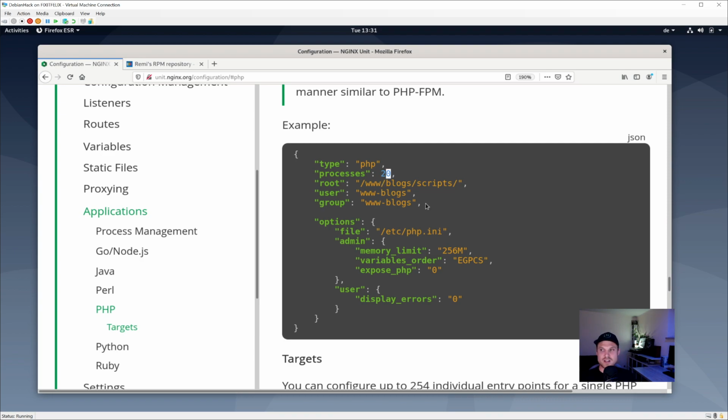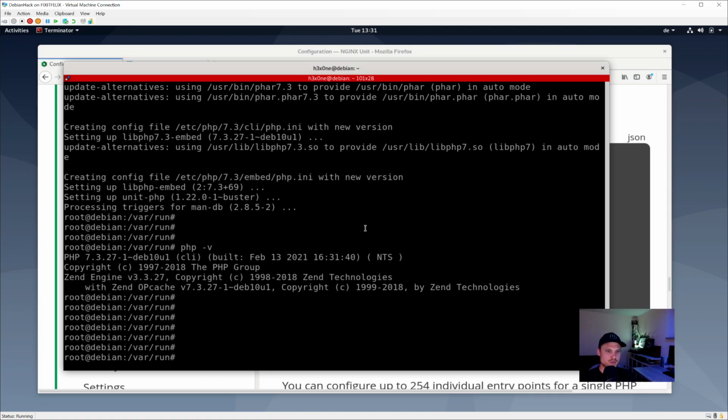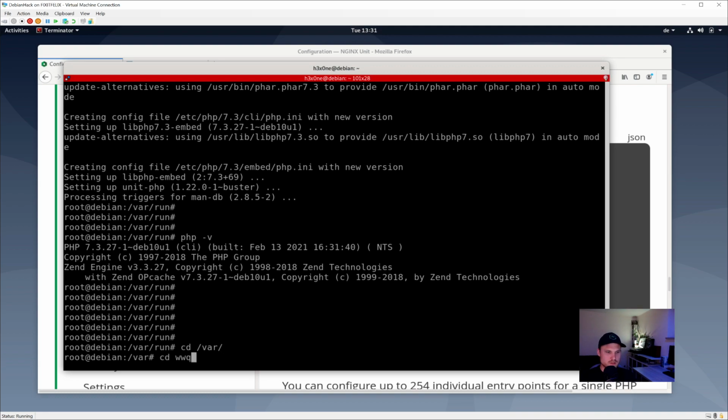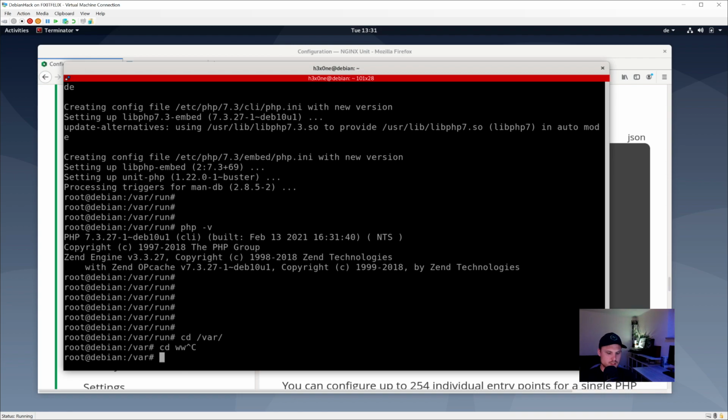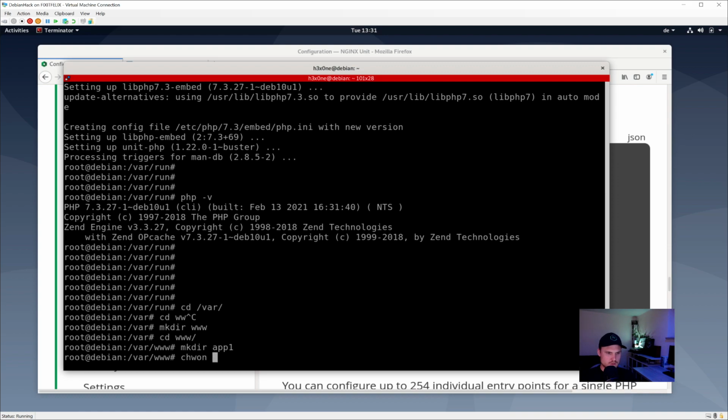So it means we can create a run user and a group for that. So let's do this and create our web root. Let's go in here. Let's see if www is a thing. Not right now. So mkdir here, www. Okay. So let's call that app1. So let's make it for Unit right now.